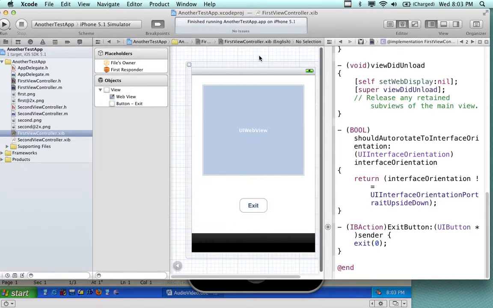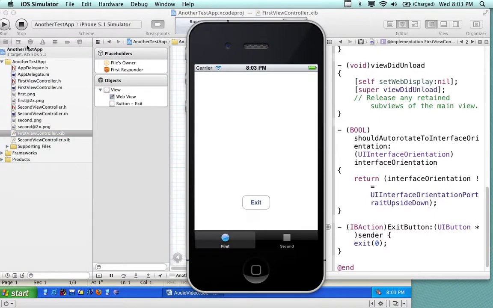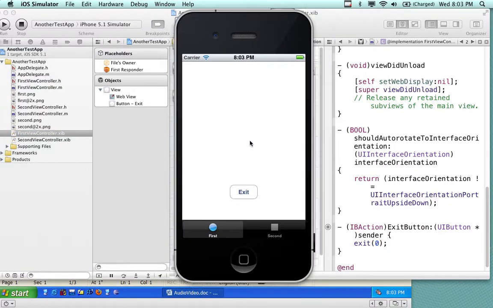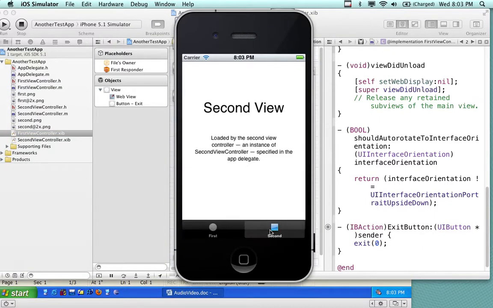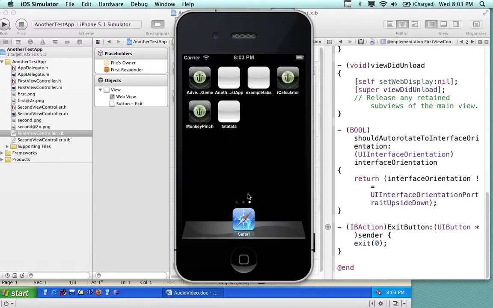So when the program hits this, in fact, if I run it right now, it's not a bad idea to run it before you're completely done with the program. Just make sure you haven't accidentally done something to it. It should bring up my window here, and I can still click here, and I see the second view, but my first view is gone, and I haven't loaded anything into my web view yet. But if I click the exit button, my app ends quite nicely.